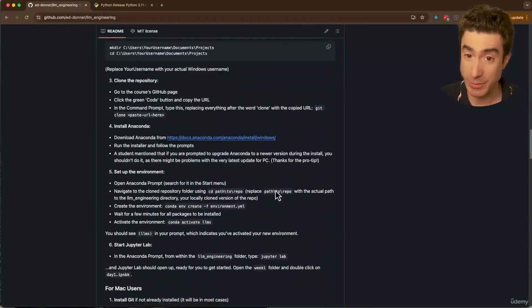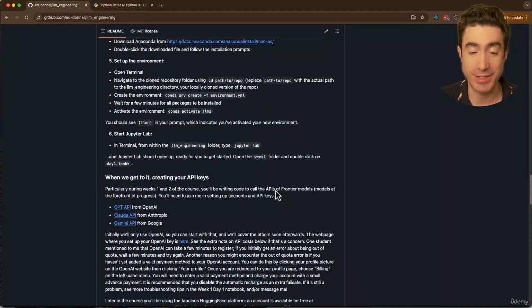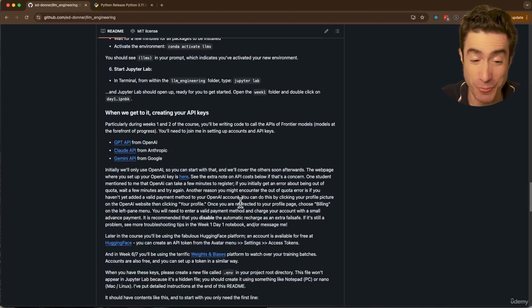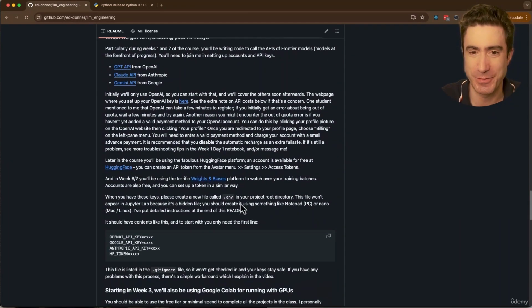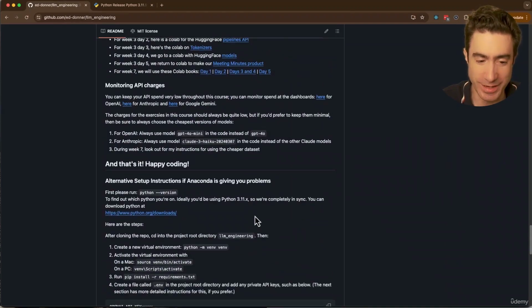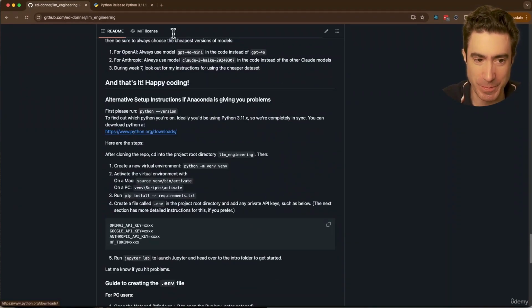And one important difference between PC and Mac is that if you haven't, I imagine that almost everyone on this has installed Python before on their PC. But if you haven't, then you will need to do that. Python comes on Macs by default, but not on PCs. So I've got a link in here to go to the Python website.